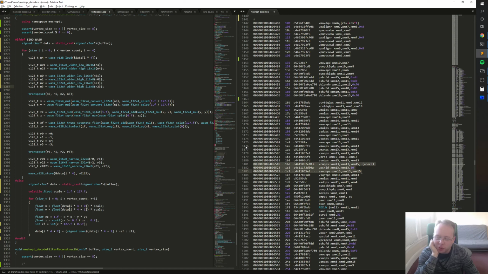Wait, this is a floating point... oh, this is... Oh. No, what? Right, this is all kind of concerning. I don't really understand what's happening here yet.